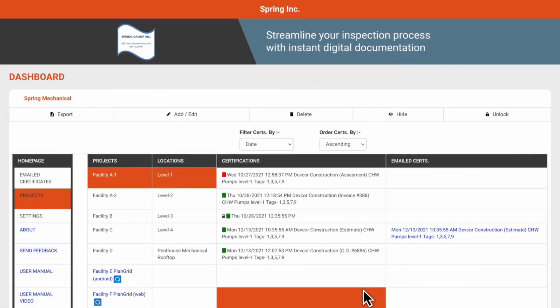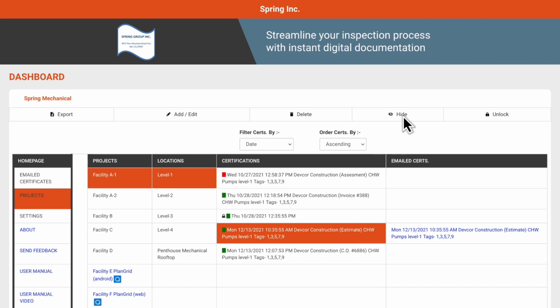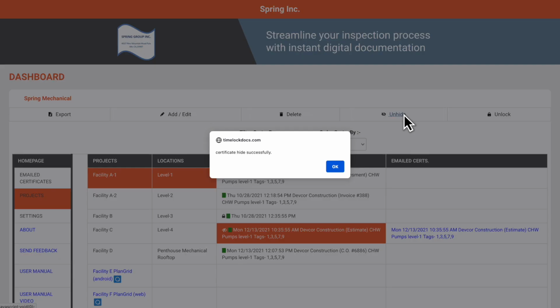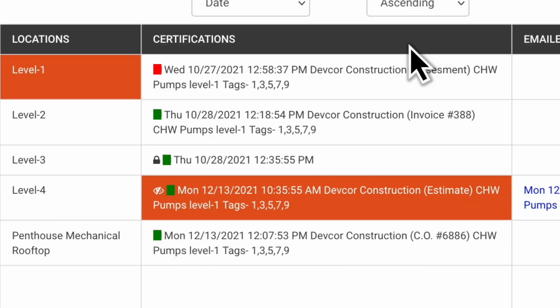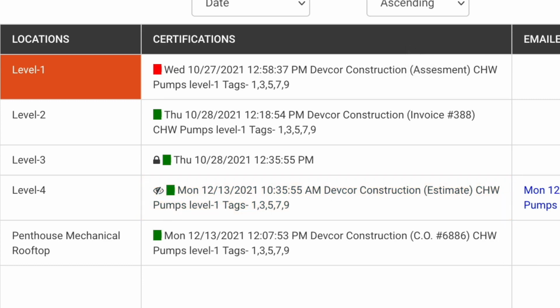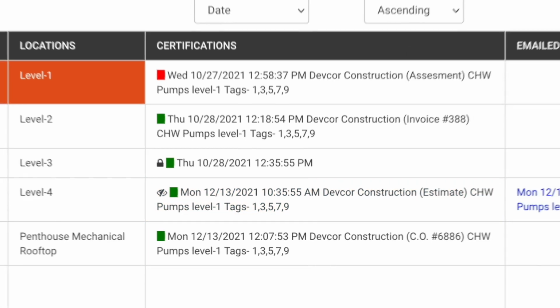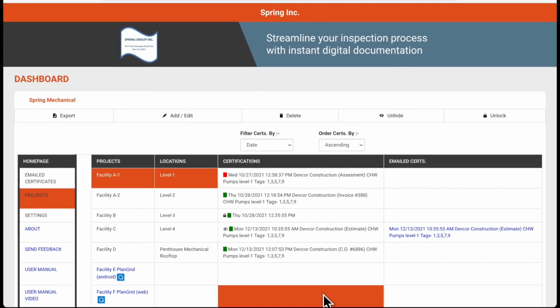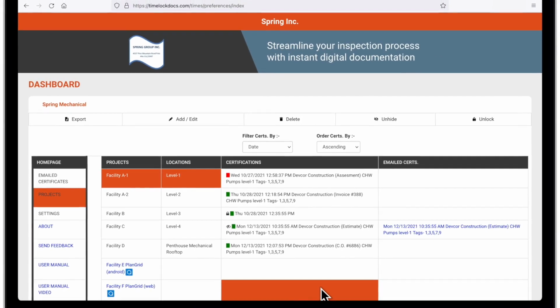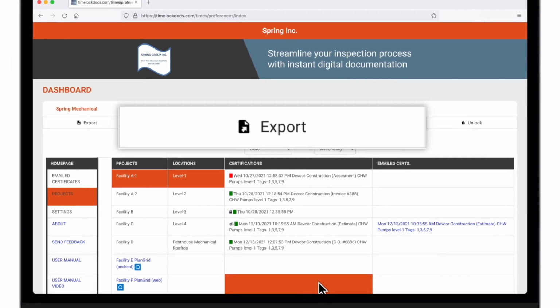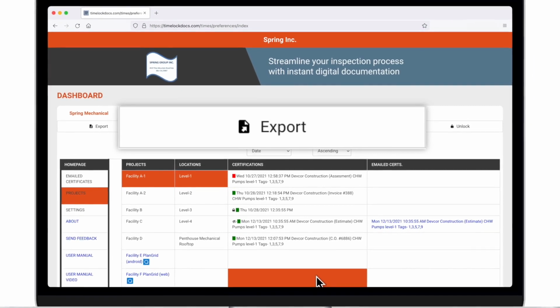All items, from project folders to certifications, can be locked to prevent editing or hidden from app users. Simply select the item you want to lock or hide and click the appropriate button. You'll be able to see which items are locked or hidden using the icons that appear next to their names in the dashboard. And TimeLock Documentation syncs data instantly across web, iOS, and Android platforms. And you can easily download everything right from your dashboard.